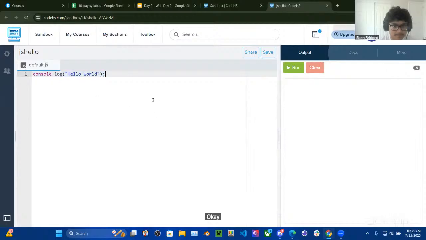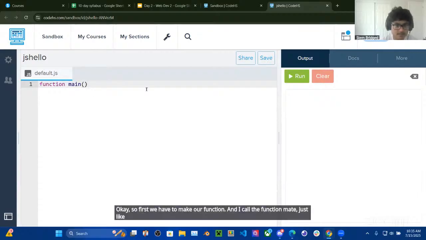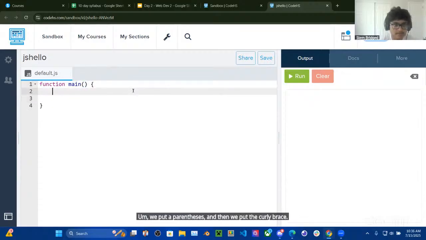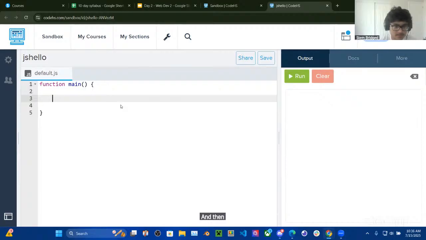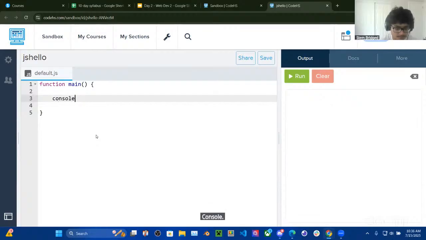Okay, so first we have to make our function, and I'll call the function main, just like the slides. We put a parentheses, and then we put the curly brace. And then inside of the function, we can put whatever we want to run. So let's do console.log message, and then semicolon to end the line.